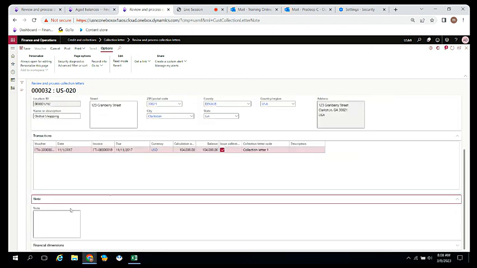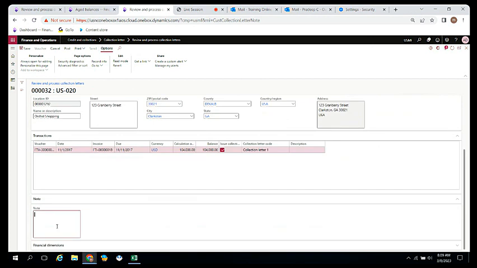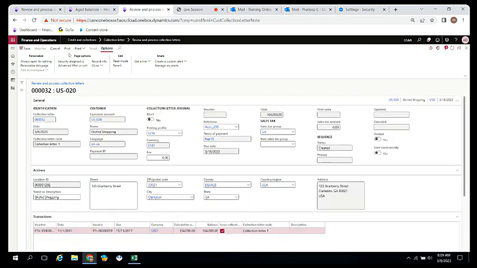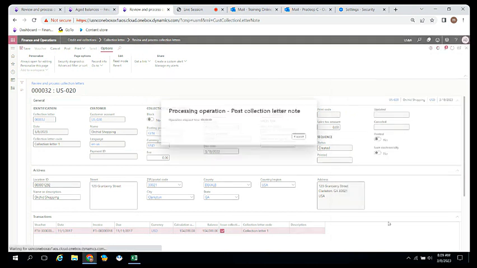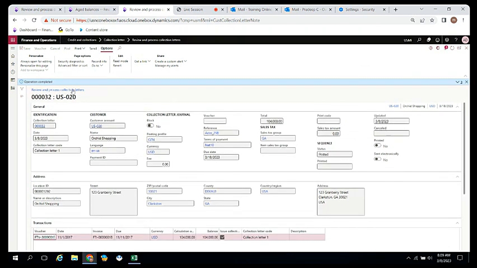Notes, we have not written anything. That's the reason we can't say anything here. If you want, you can write here now also. Okay, and you post it. Posting means you are just posting this letter to the customer. Now customer is going to receive this formal letter that please pay the amount before the due date. Okay, now we have posted this letter. Operation is complete.